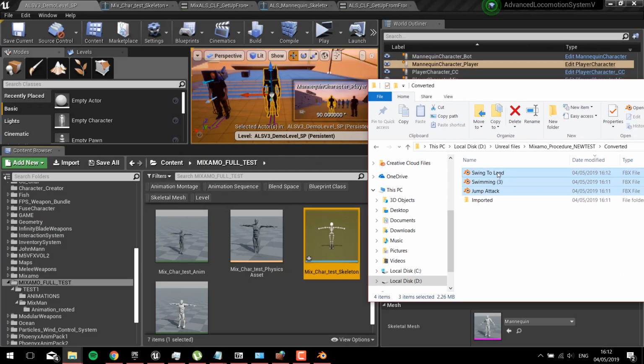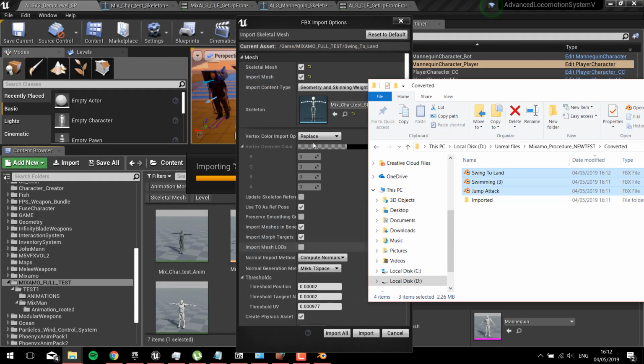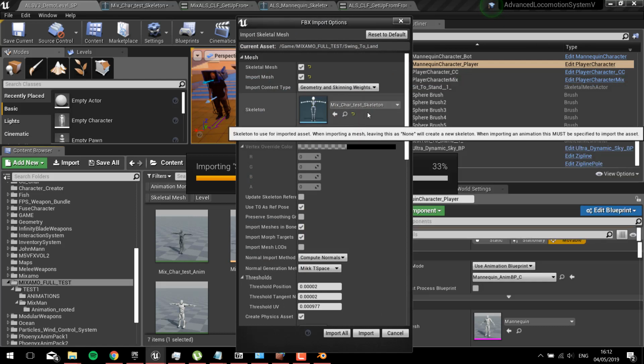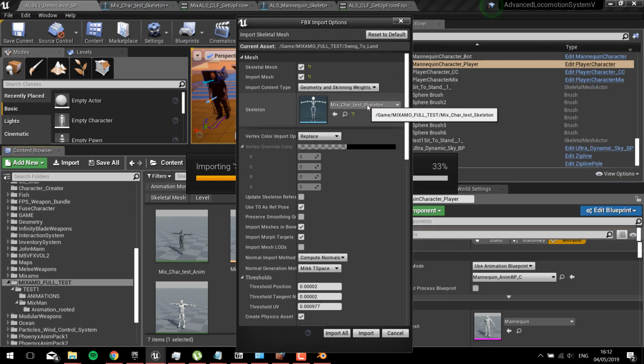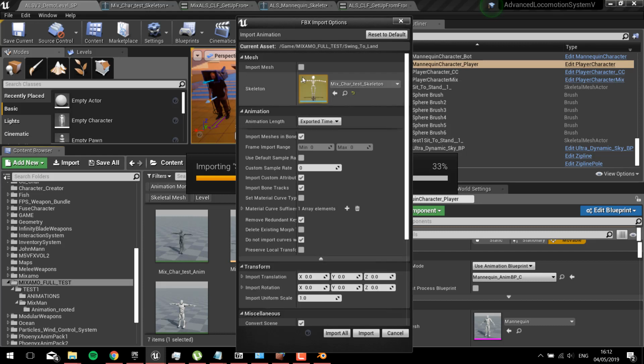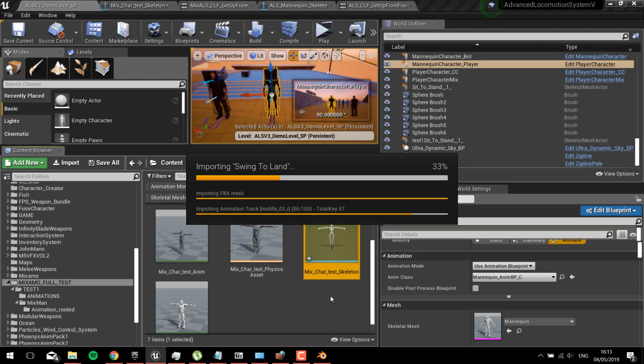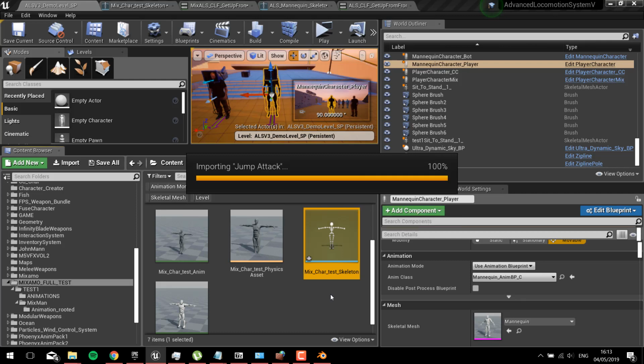Animations. Drag into the engine. It's actually selecting the skeleton for us. Okay. We don't want a mesh. Deselect that. And import all because there's more than one. It will bring them into the engine.